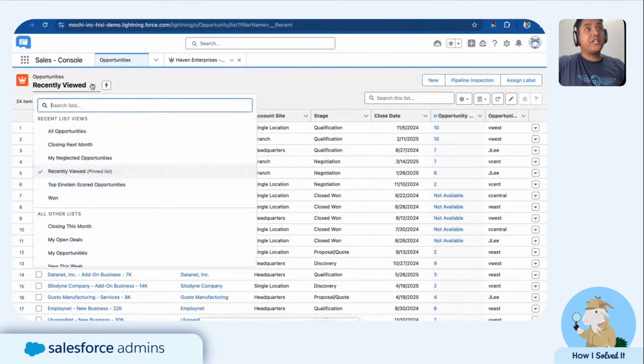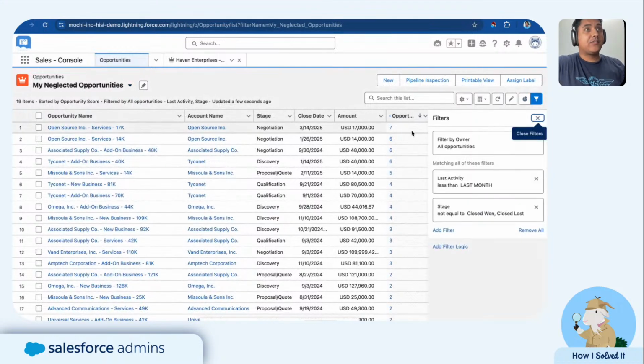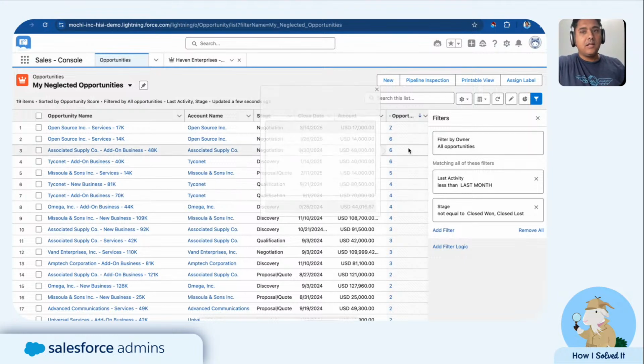We created a view for each individual representative called My Neglected Opportunities. What My Neglected Opportunities are is a list view that's going to be personalized for every user. Right now it's on all opportunities because this is a demo org, but we would toggle this to My Opportunities.